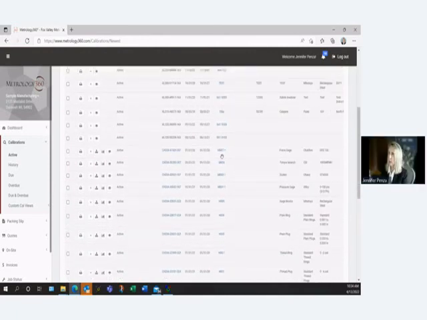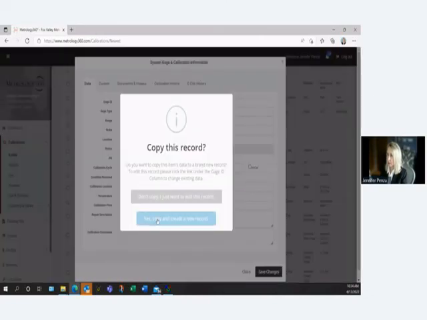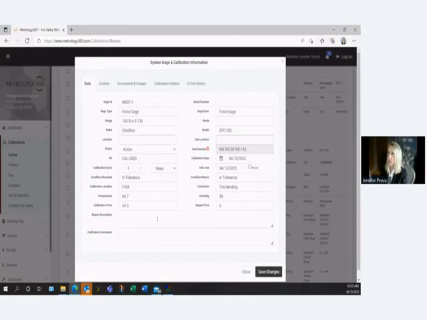Exactly. So let's just say this force gauge M007-1 was calibrated by Fox Valley last, but you're going to send it to the manufacturer this time. It's going to be the exact same information, the exact same ID number. You're going to click on this plus sign and copy the record. All the information will remain the same as far as ID, gauge type, range, make. It's going to be an active gauge.